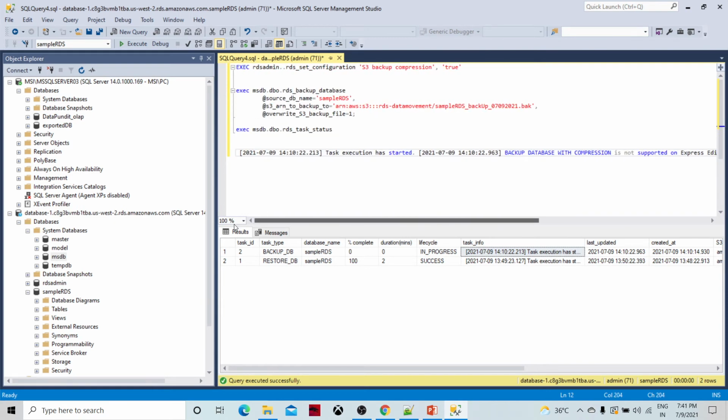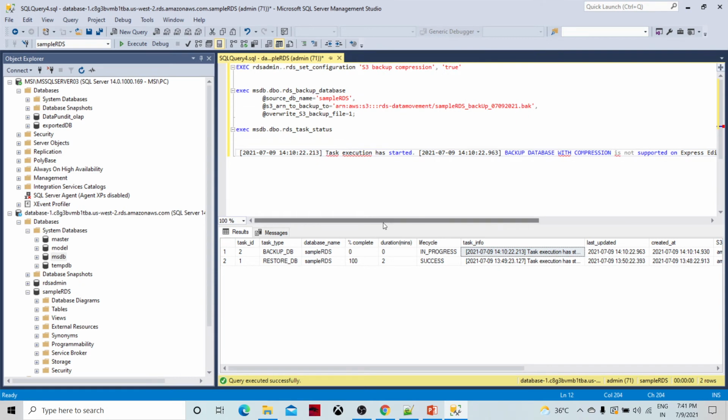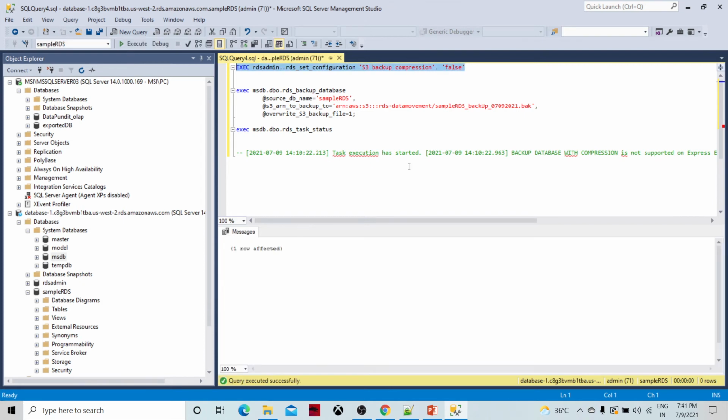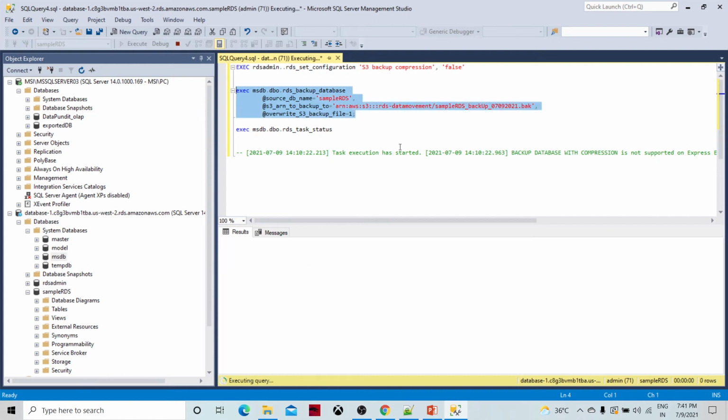You can see that compression is not supported on Express Edition 64-bit. Compression is not supported, it seems. So what we can do is make it false. Let me check if this works. I'm not compressing, basically. Let's see the status. It failed, that error has come. So I need to run it again with compression set to false.